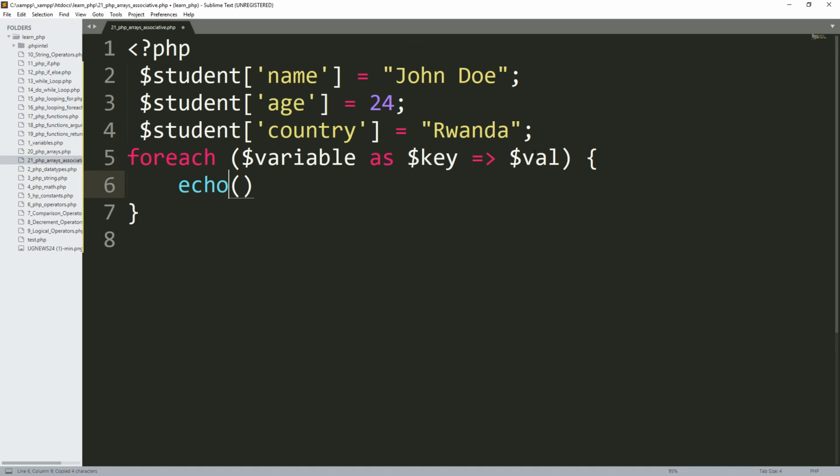So the foreach loop will just loop through this even without specifying its size, because you saw that in the other for loop we had to know the size of the array before we start looping through it. But this foreach loop will intelligently know the end of the loop.